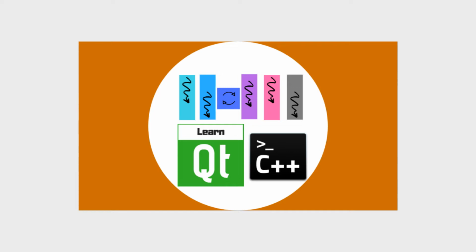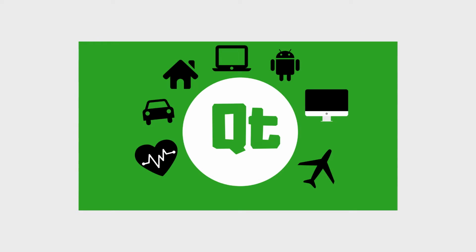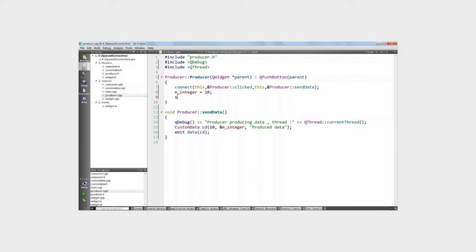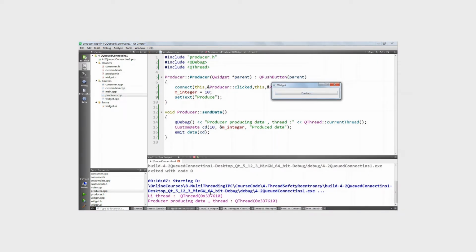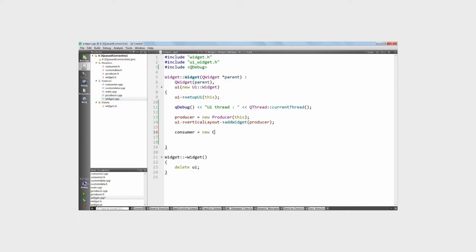Welcome to Multithreading and IPC with Qt C++. Qt is a cross-platform application development framework. You can use it to develop applications for Windows, Mac, Linux, mobile, and embedded devices. This course will enable you to take advantage of the multithreading and interprocess communication features offered by the Qt framework using the C++ programming language.